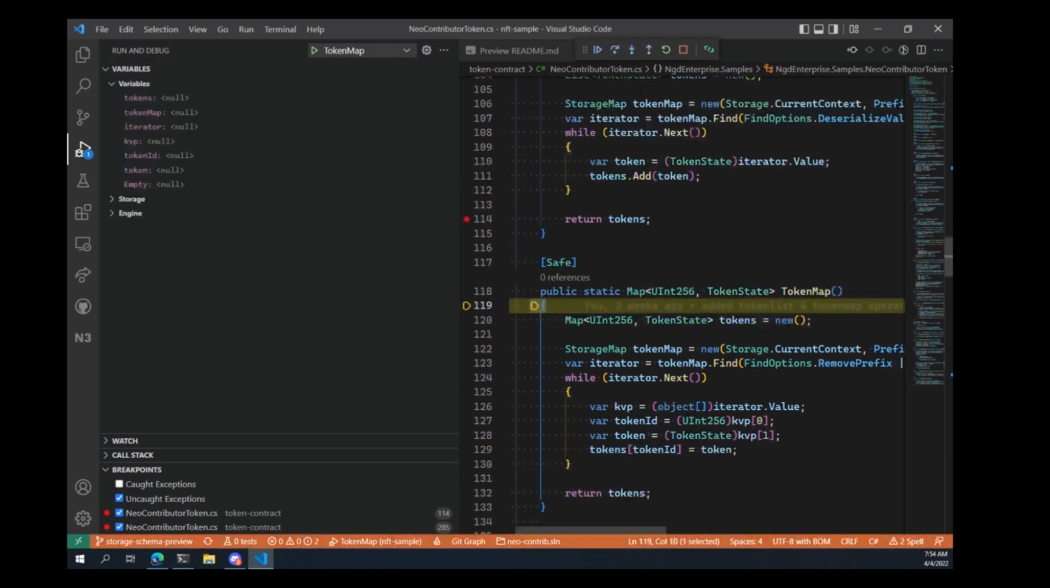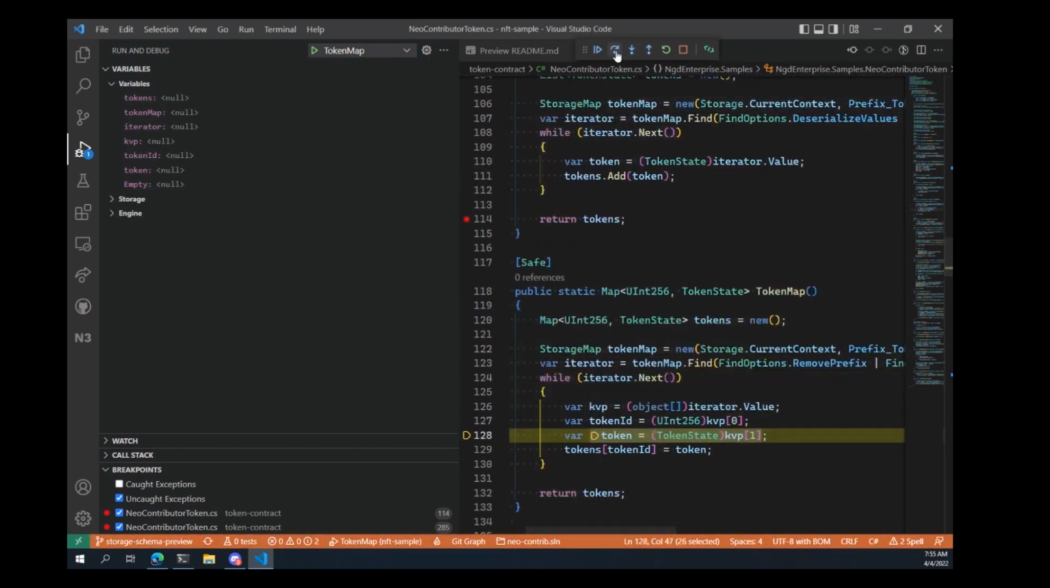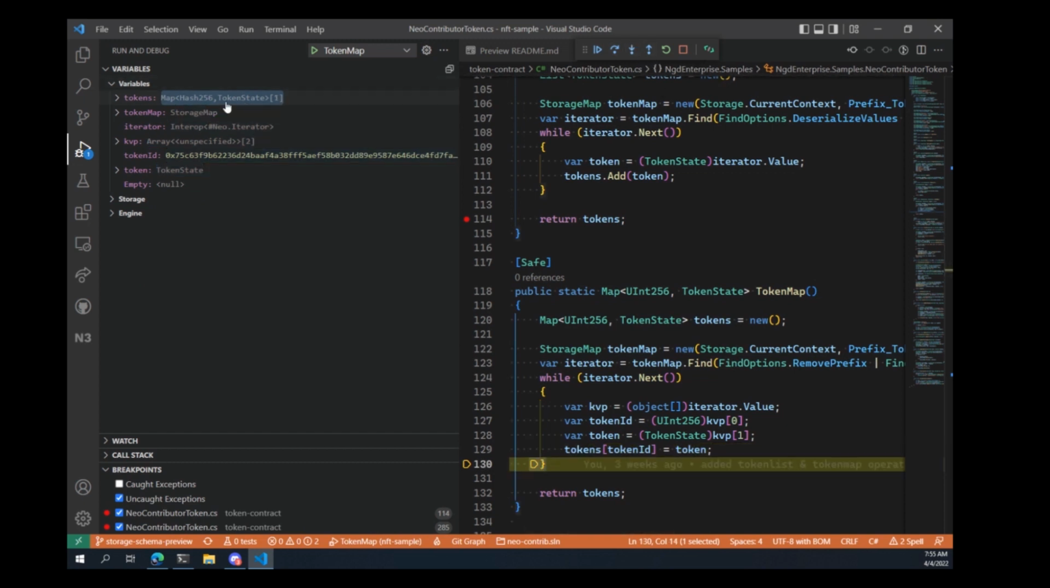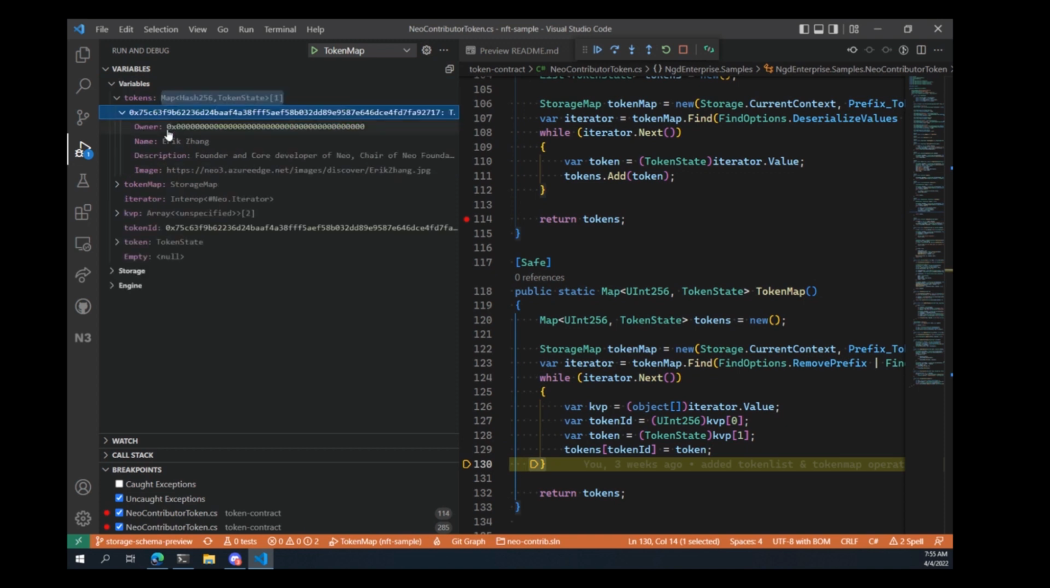As we step through here, you'll notice, by the way, that as we just grab information here, the token map is a map of hash 256 to token state. It's currently empty. I hit this, boom, and it's already got a value. So I can see that information.